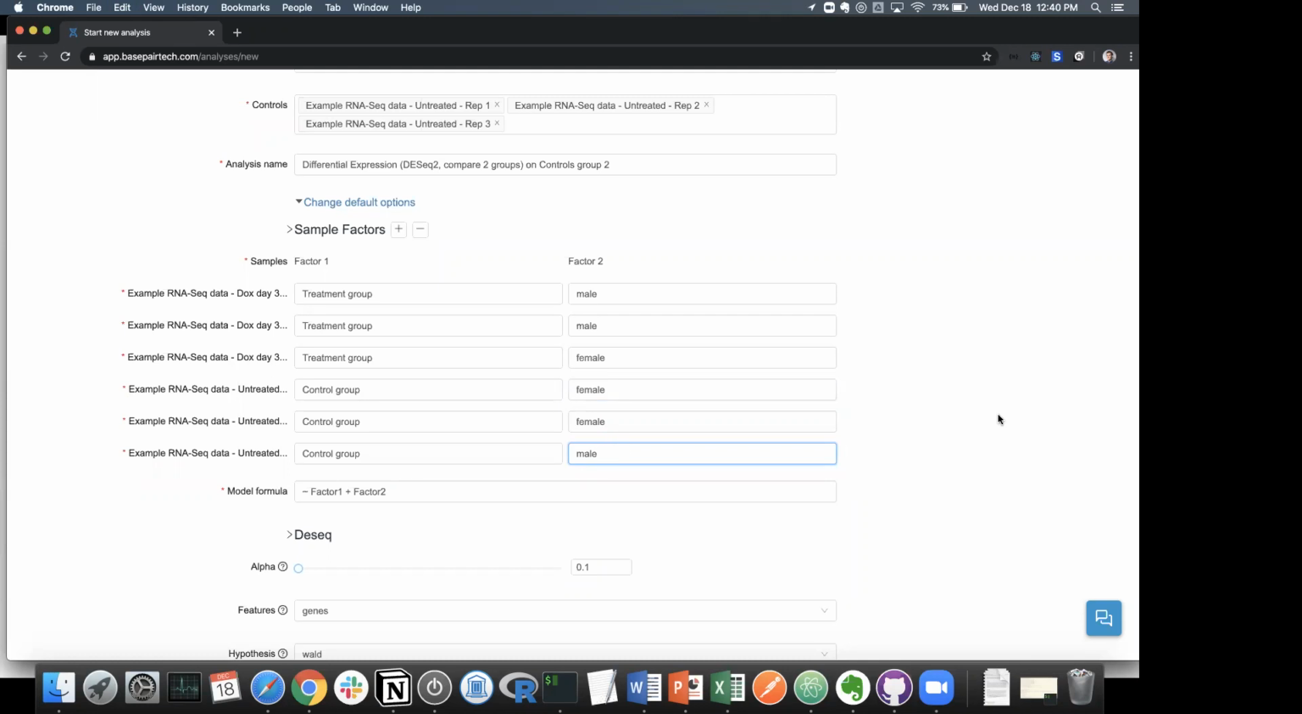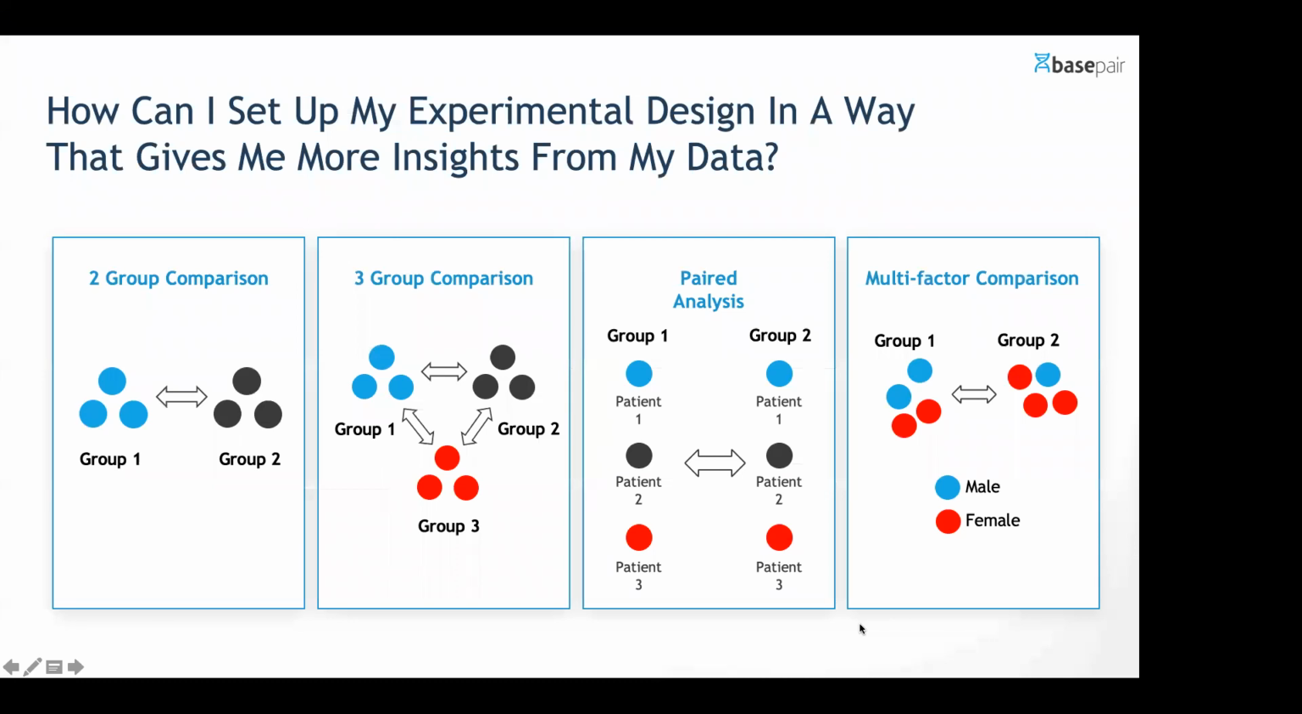But that's how you set that up. And when this analysis compares group 1 to group 2, it'll take the male or female into consideration. Those are some of the more interesting comparisons that people often request at Base Pair, and that's how you can set that up.